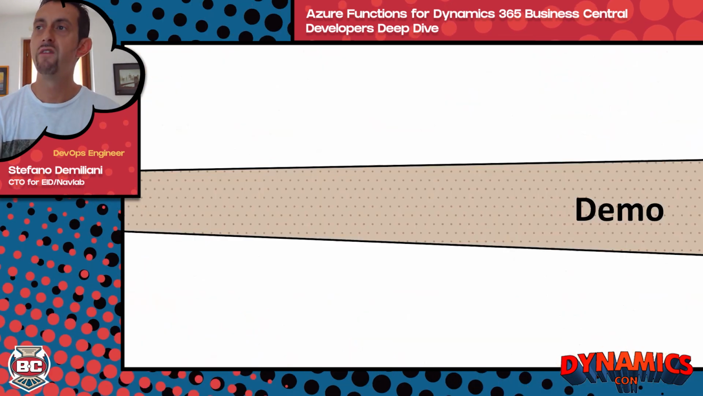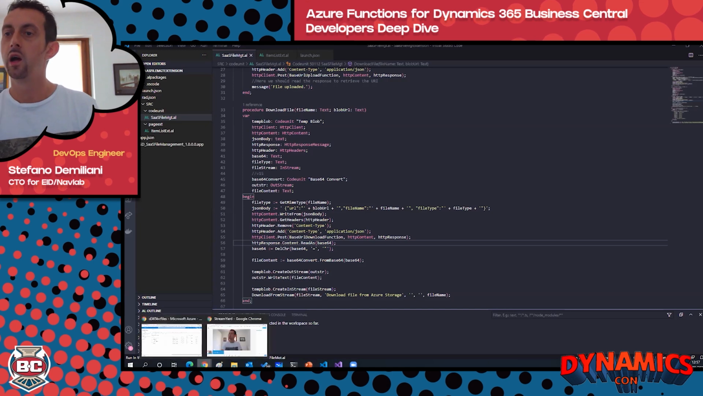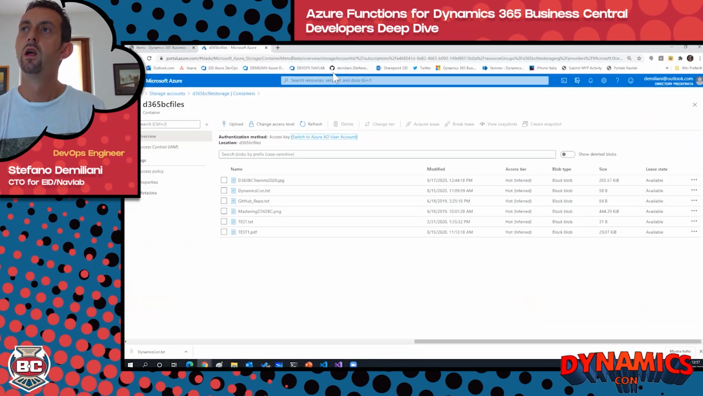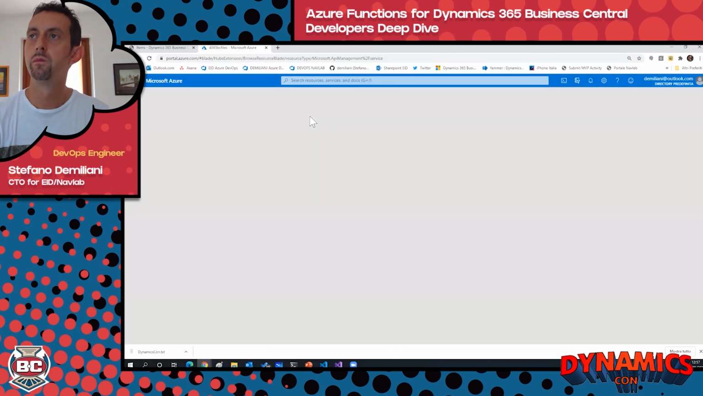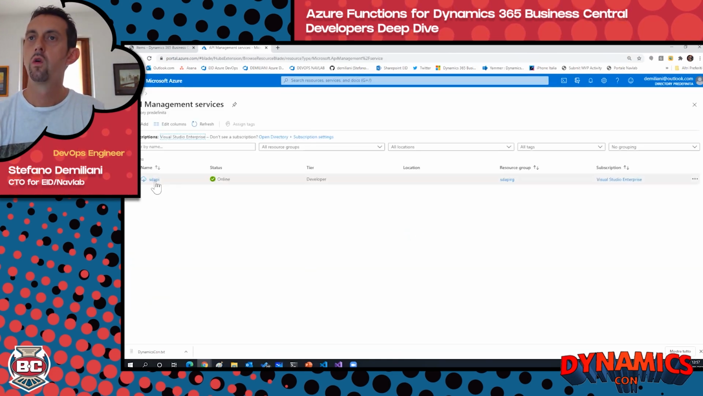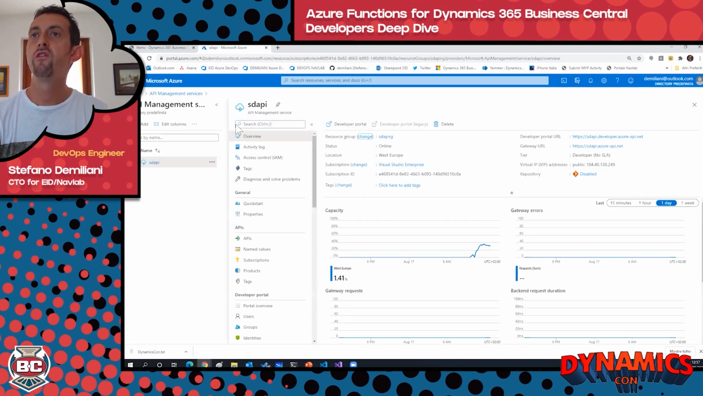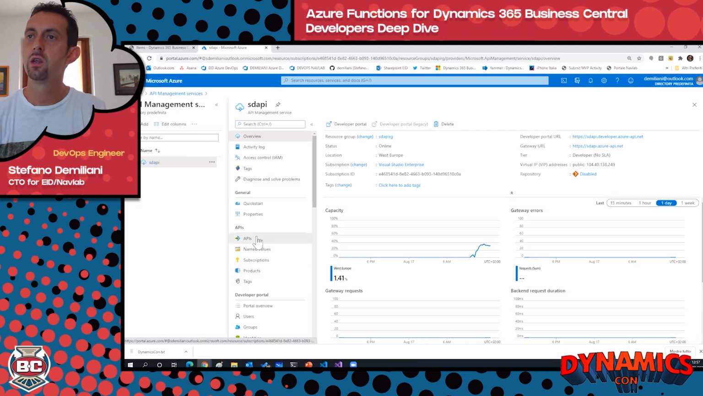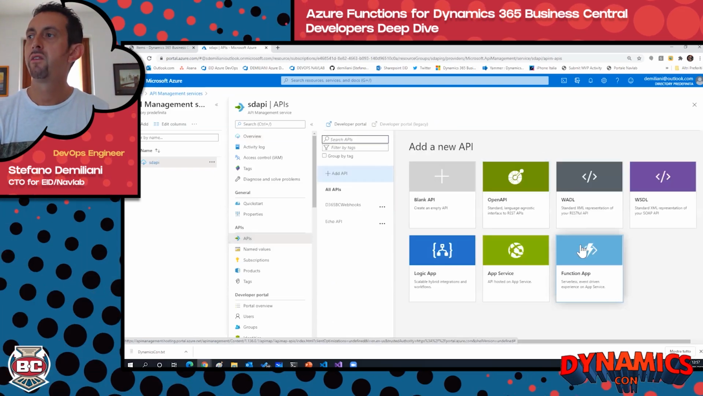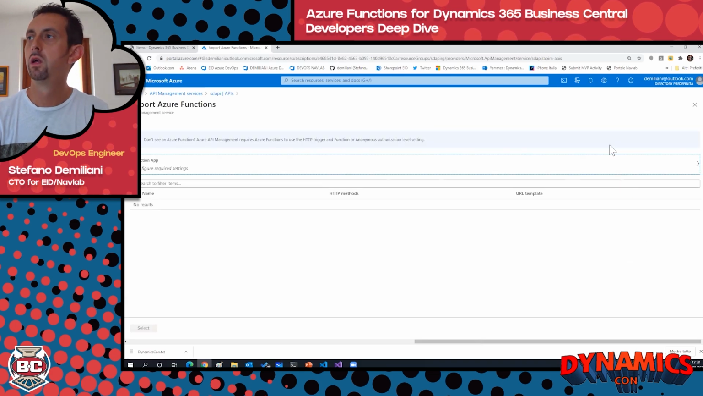And just a very, very quick demo for this. I provided here an API management instance called SD API. If you create an API management instance in the cloud, you can simply go inside APIs and you can click Function App. Here you can select a function app to import.